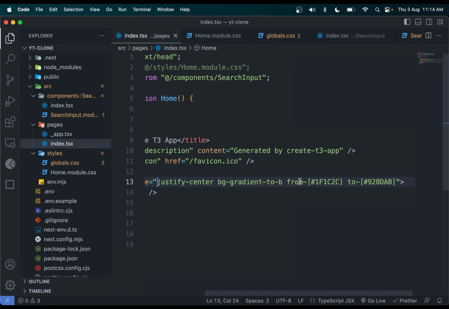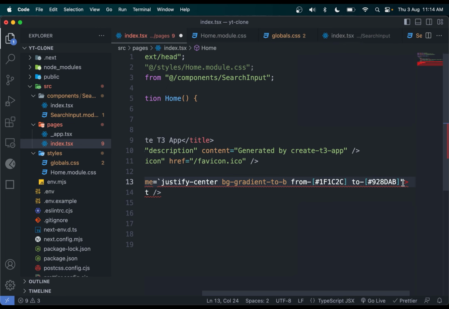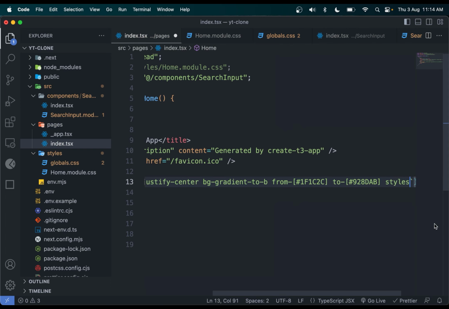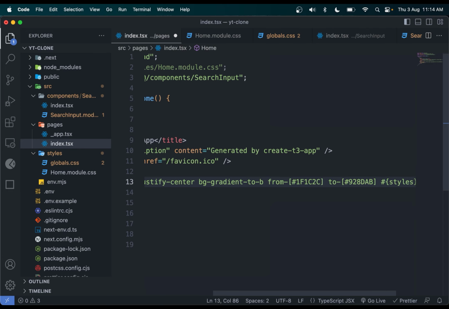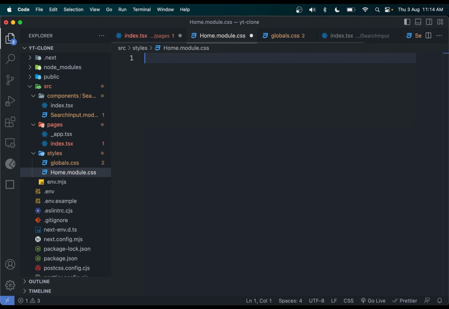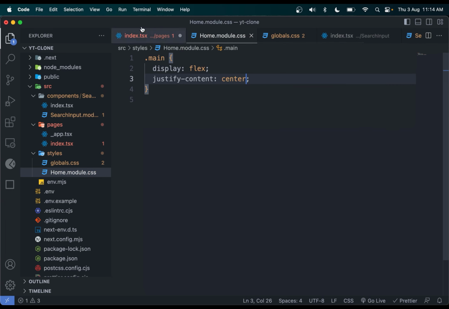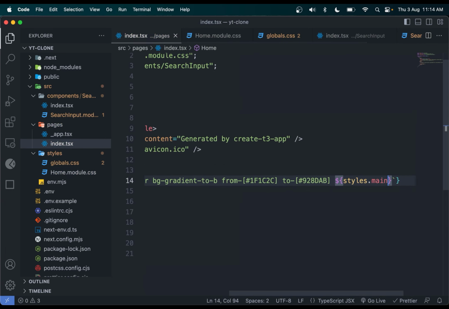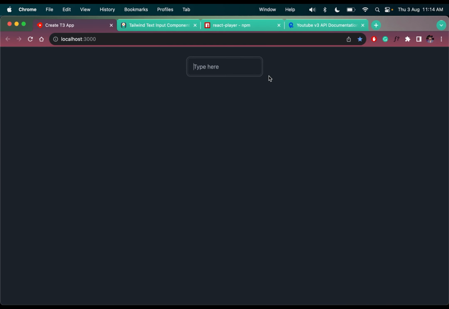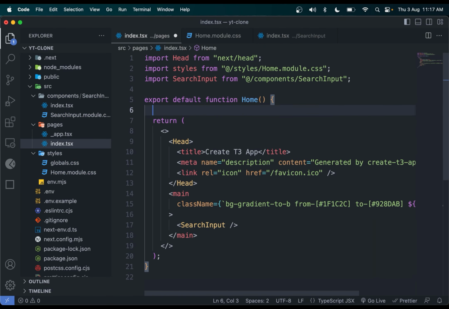Now what we have to do is make this a template literal, wrap it in curly braces. Now just add them at the end here, giving styles.main. In the main we can simply do display flex, justify-content center. Save this. We can say styles.main. Save this. Now make margin-top 30px. It is here.